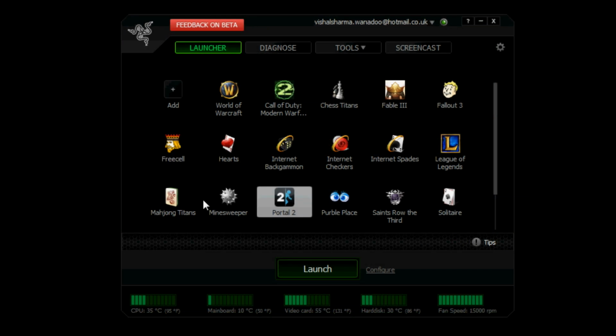When launching Razer Game Booster, you'll notice that all the icons for all your games are conveniently located in just one place, and you'll notice just below that there's a launch button. So let's take a look to see what exactly happens when you press the launch button.